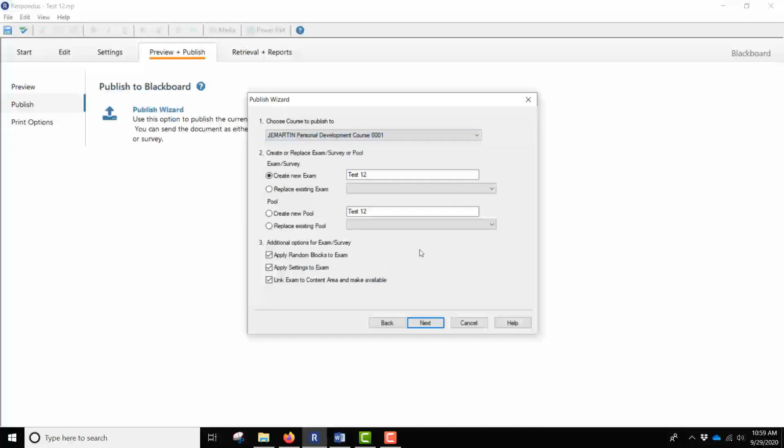And then I can make some other selections around the settings here. So I can choose to create an exam or replace an existing one. In this case, I'm going to create a new one. I can also do this as a pool instead. So if I don't want those questions sent out to students, but I want them to sit on the back end of Blackboard for later use, I can choose to do a new pool or replace an existing pool if I feel so inclined.